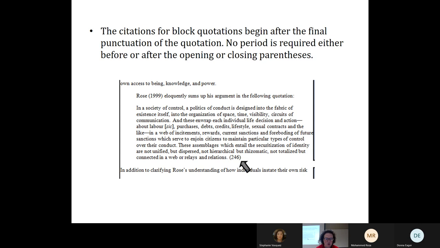So here in our example, we have Rose eloquently, and we have Rose 1999. So the author has introduced it. So I know this big block is from Rose 1999, and it's on this page. So I can go look at that.